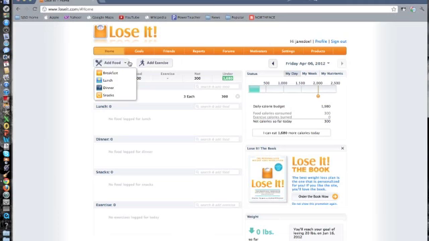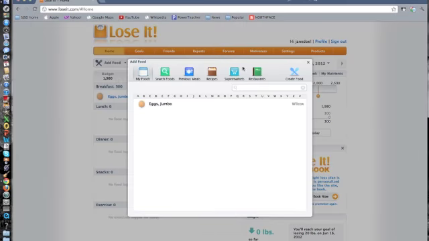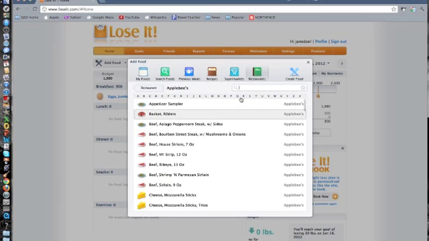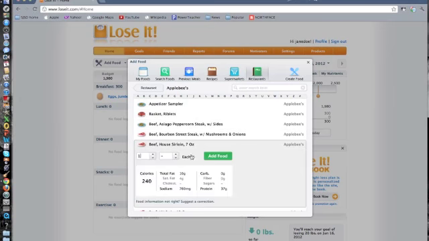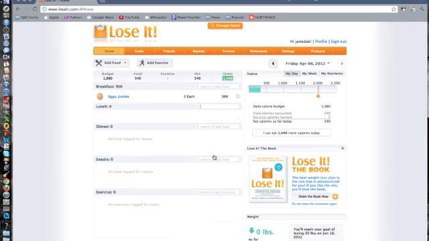Now, if I'm at a restaurant and I want to search a particular restaurant, let's say I went to Applebee's, I can search a food here. There's all sorts of different foods that you can enter. I had a 7-ounce sirloin. There's my information. I can add that food.